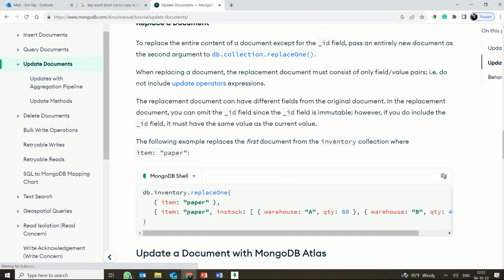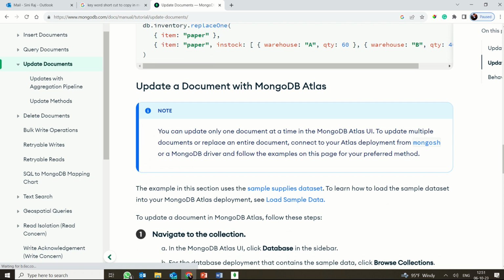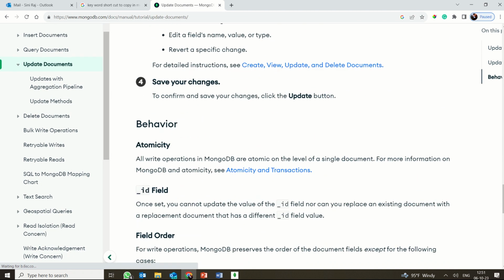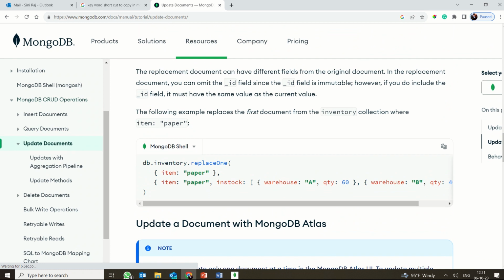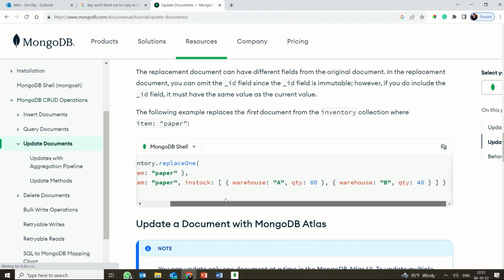Now there is one more thing which is called replace. You have replace one document at a time. In that replace one document, the syntax will look like this. Go to this, I want you to make some change in the item paper. In that, what you have to do is replace one item paper.